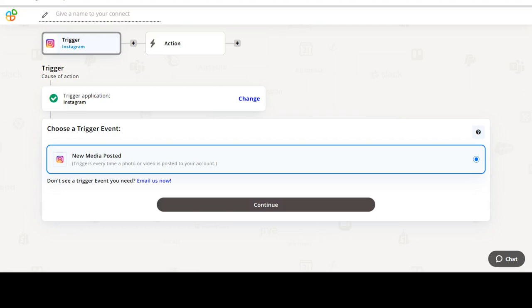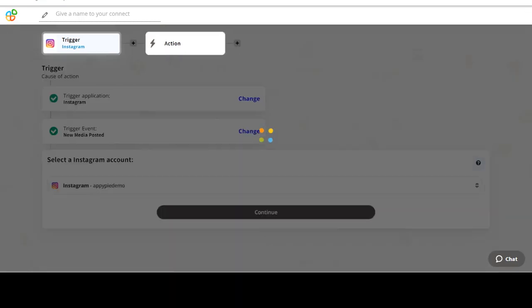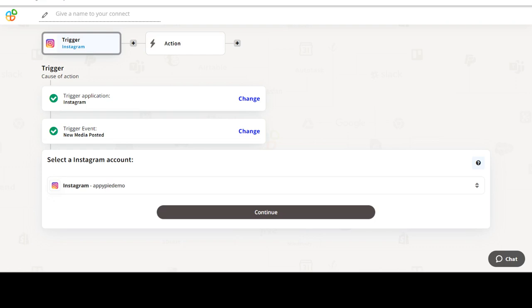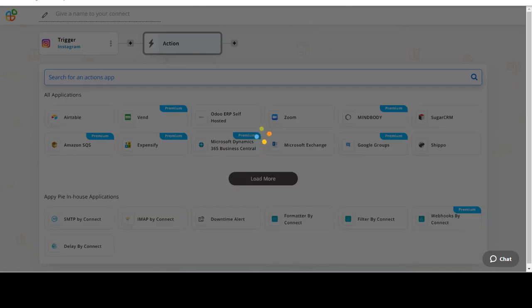Welcome to AppyPi Connect, a no-code platform that integrates the apps you use and automates your workflows. In this video, we will integrate Instagram with LinkedIn to automate workflows between the two apps. We will choose a trigger from Instagram and then an action from LinkedIn. Please watch the video till the end.